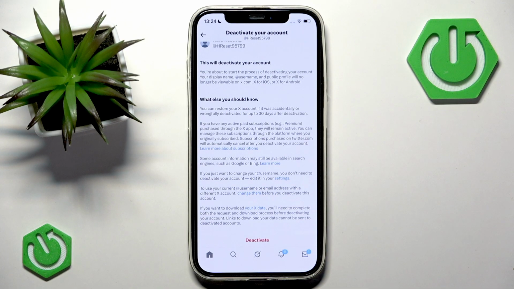After this, you'll have to enter your X password to confirm that you really want to delete your account. And after this, your X account will be deactivated, which means deleted.